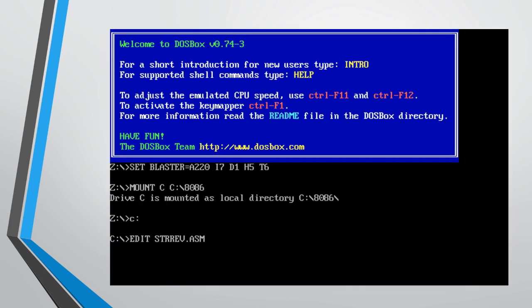Now let us see the execution process step by step. The first step of the execution process is mount C: \8086, and here 8086 is the folder in which I have stored the masm file. And the next step is C:, and the next step of the execution process is edit filename.asm. Here I have given the file name as strrev.